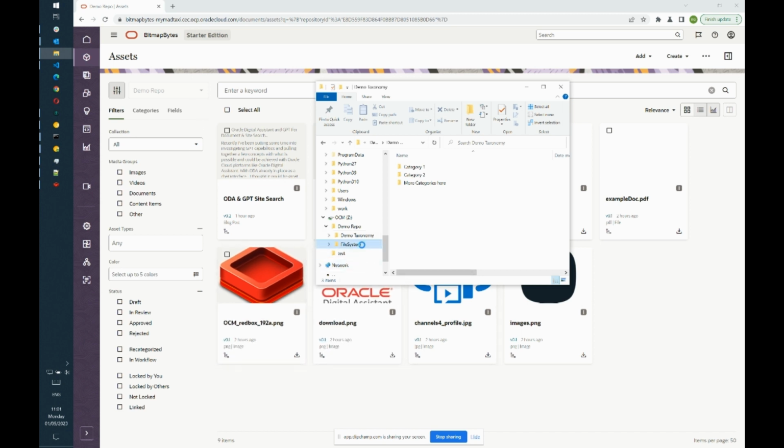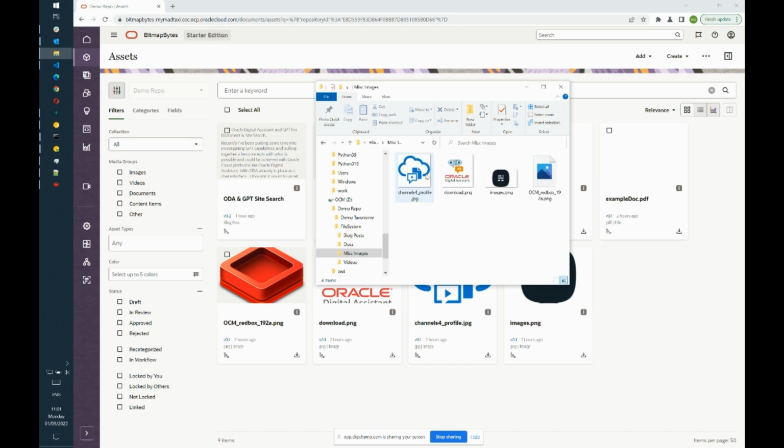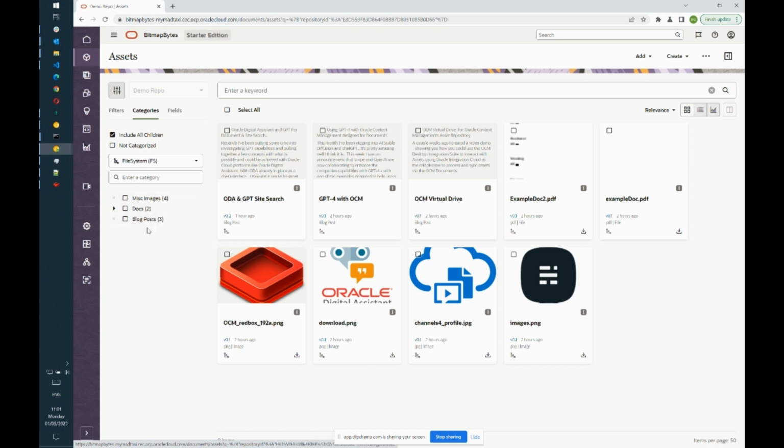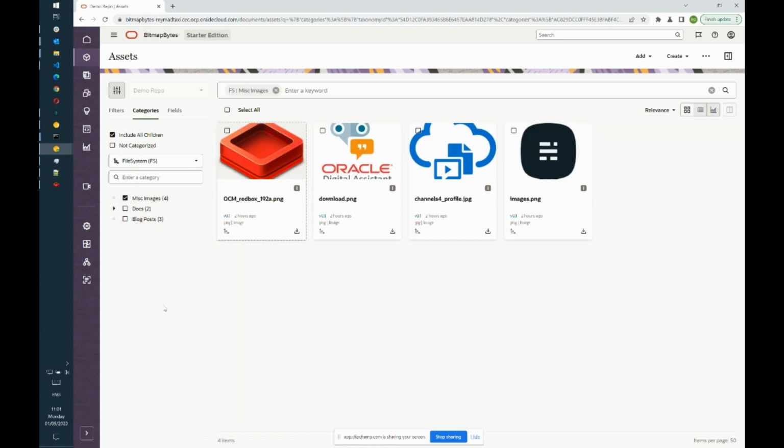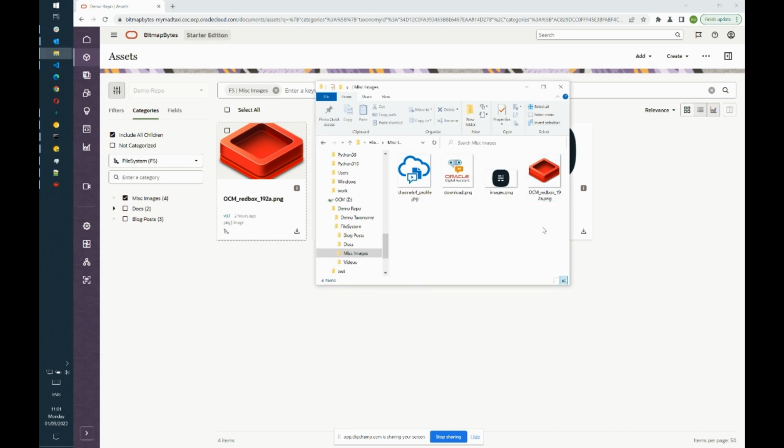Within the file system taxonomy, I've created a couple of categories here, and I've assigned some of these documents you can see in the background to the category folders. If I go into miscellaneous images, you'll see we've got 4 images in here. I'm just going to toggle the display so that we can see the preview. Let's do the same over in Oracle Content Management. Let's go into the miscellaneous images, and we'll see we've got those 4 images there, 4 images there.